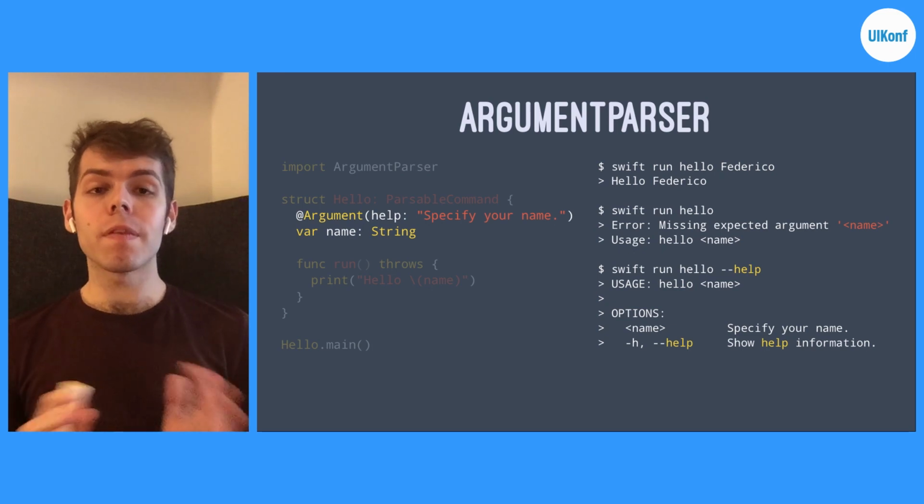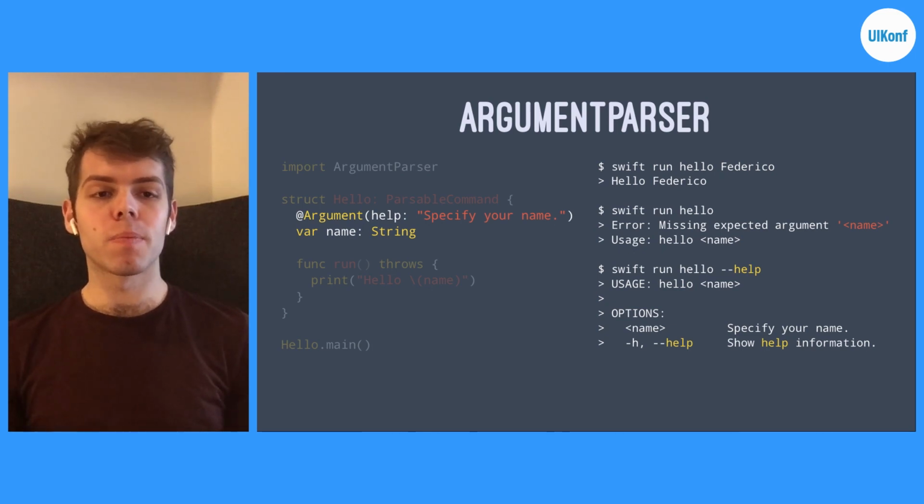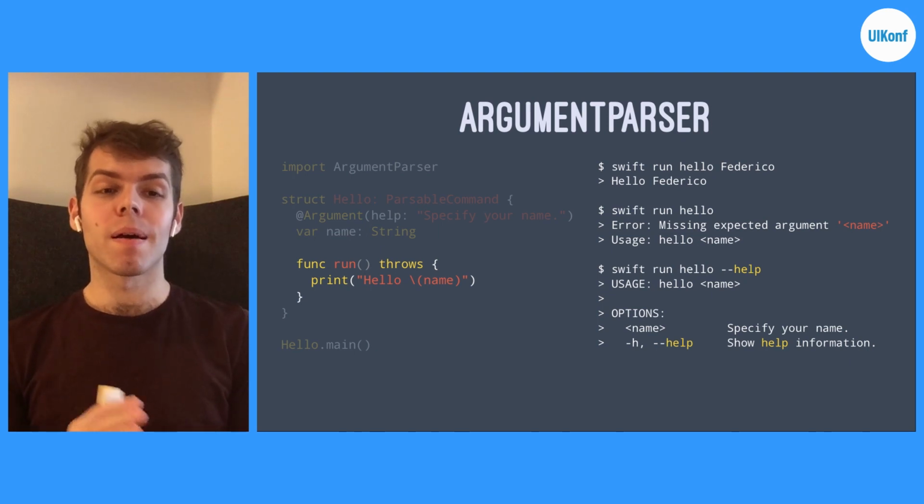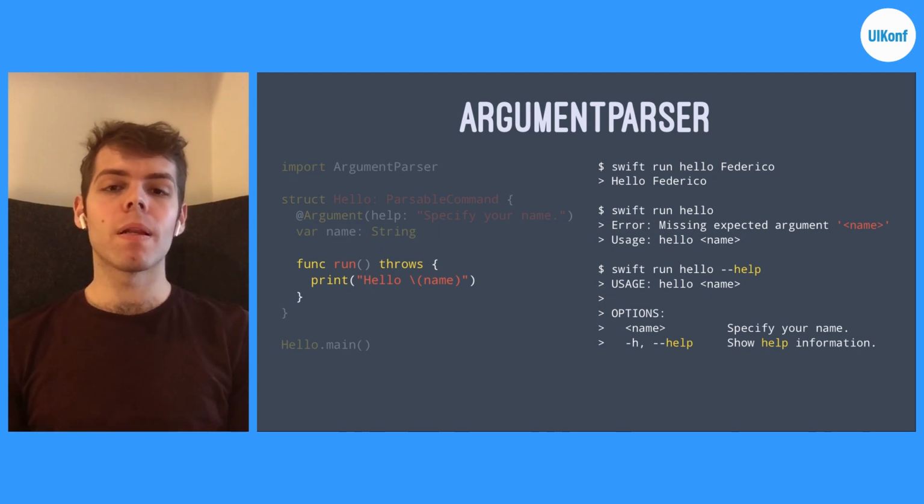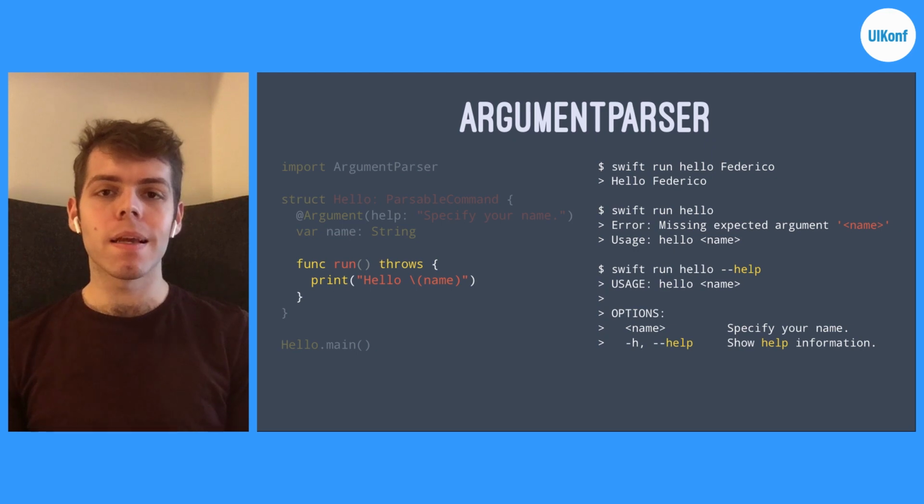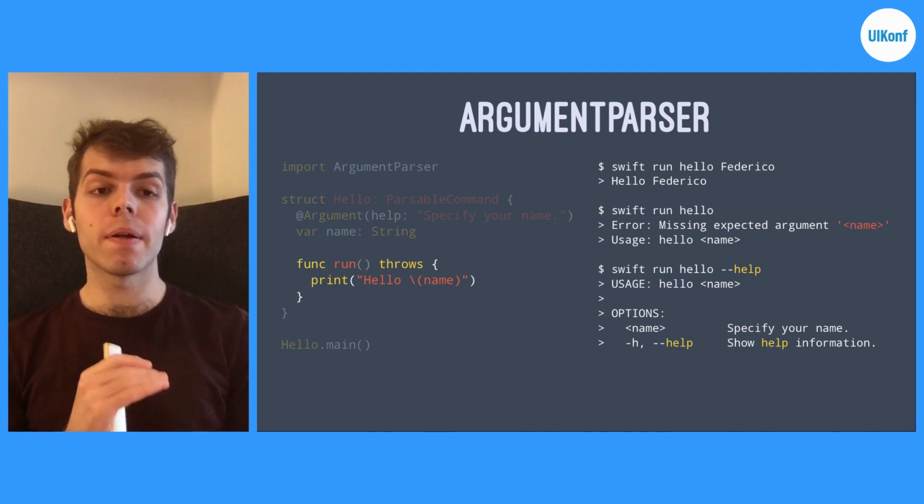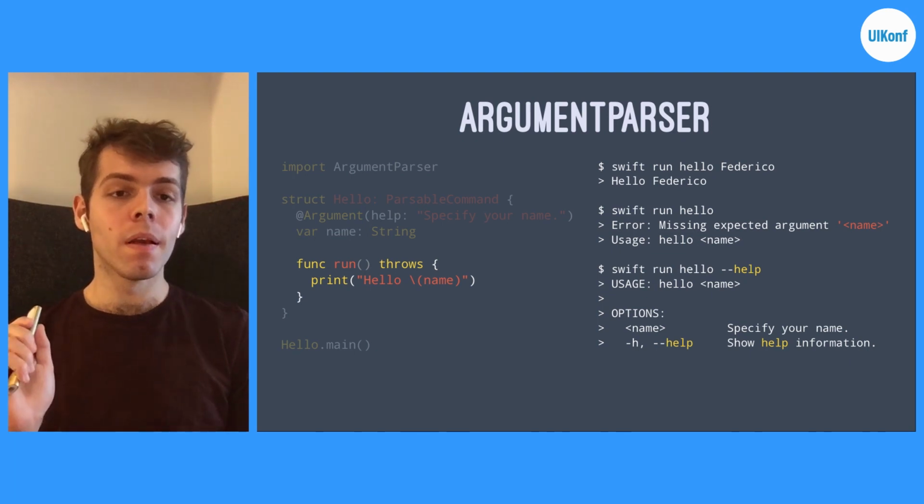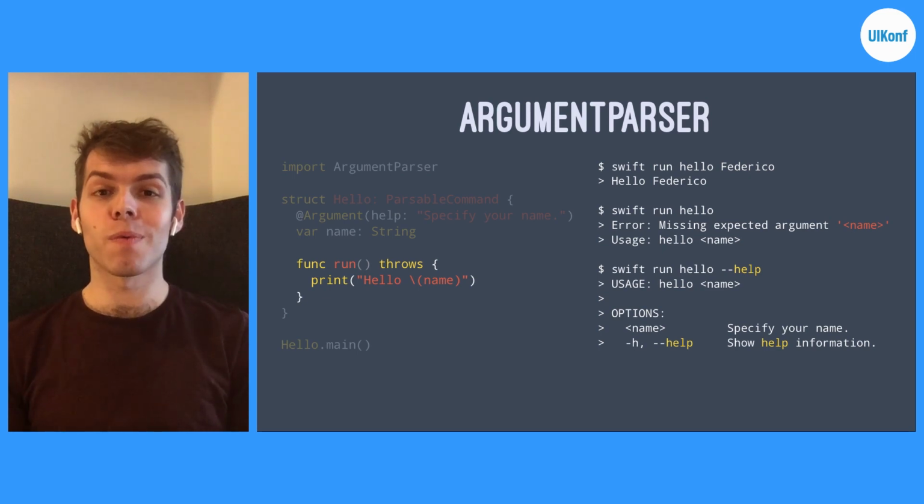Cool. So after we declare all the kinds of inputs that we support, all we need to worry about is filling the run method. The run method will execute only after all the parsing and all the validation of the inputs has already been done. So when we reach this state, it means that all our arguments are already there for us. We don't need to worry about checking their validity, optionals, etc. Everything is already done. And so in here, we just need to focus on what our script logic is.